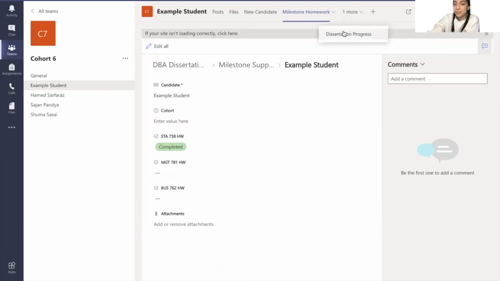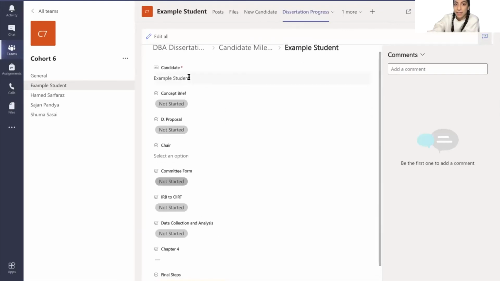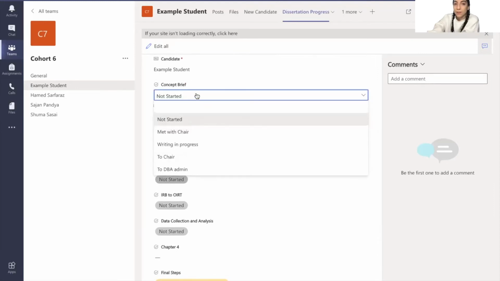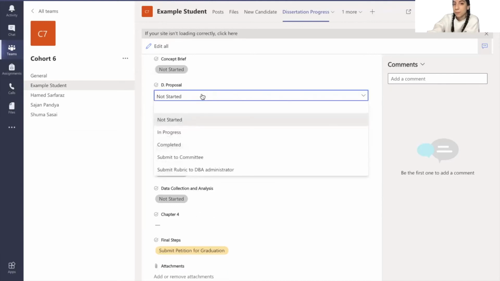Next, we have the dissertation progress. Here, you're going to be able to find, again, your name and then the concept brief, which you're going to be able to state whether you have not started it or you've already met with a chair, your writing is in progress, and etc. Next, we have the proposal. So here you're going to be able to state whether you have not started it, you're in progress, you've completed it, submitted to committee, and submitted the rubric to the DBA administrator.